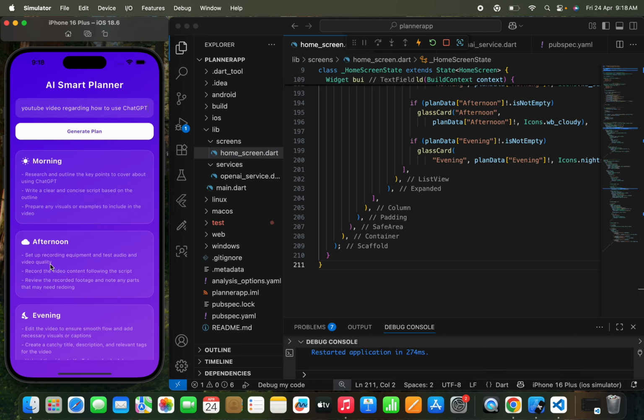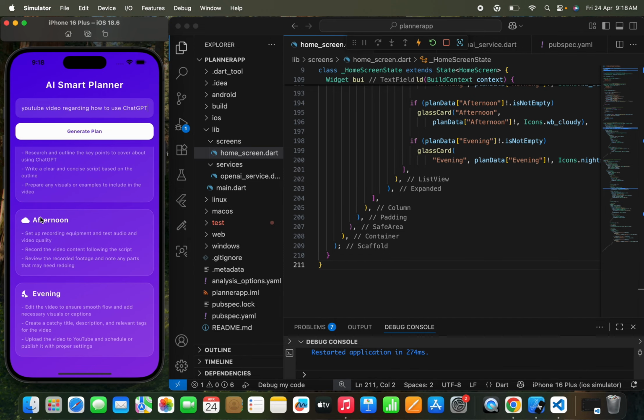You can see that the color has been changed, the container color. It has given a sun icon just to indicate this is the morning. Research and outline the key points to cover about using ChatGPT. Write a clear and concise script based on the outline. Okay, in the afternoon you can see that it has used this icon to indicate this: set up recording equipment and test the audio and video quality. Okay, evening, it has just changed this to a moon just to indicate that it is the evening.